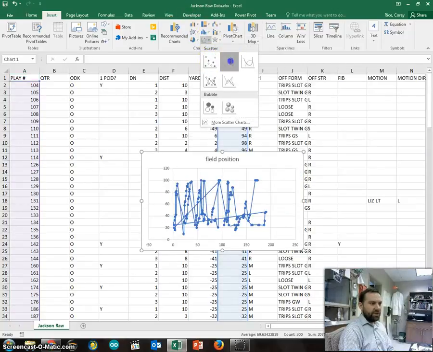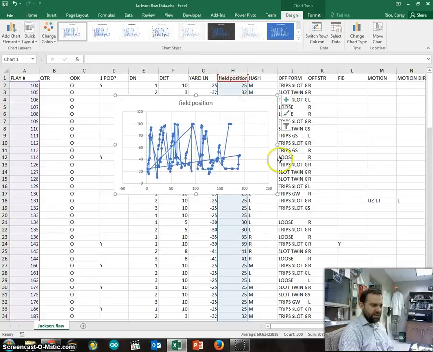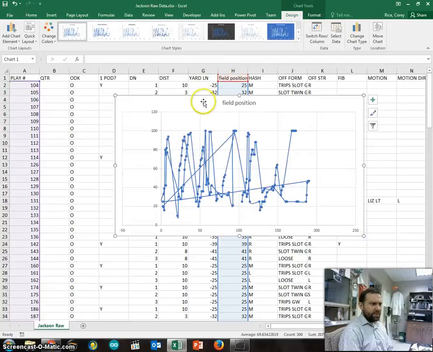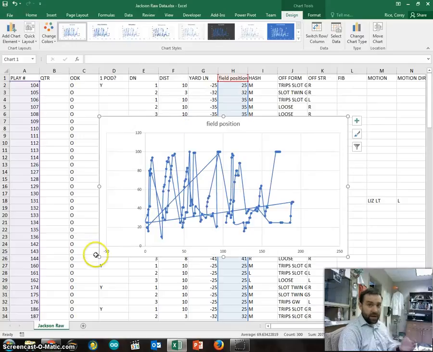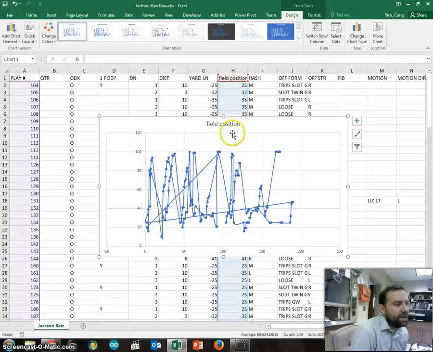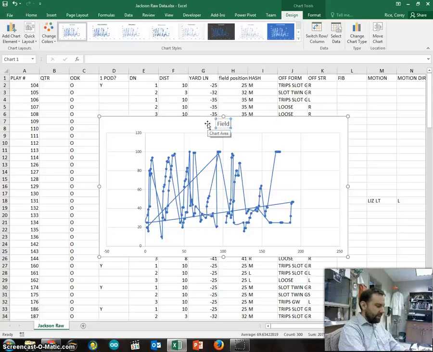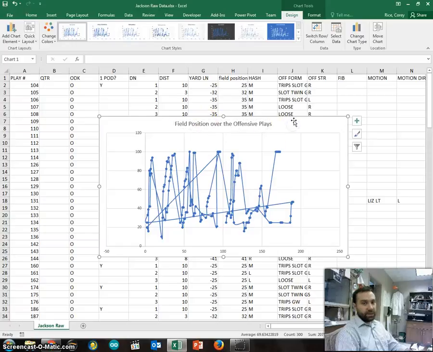So I'm going to choose this one actually, and then we're going to have to very carefully try and work out what all this means. So you can see Excel tries to get it right, but it doesn't always do a great job. So as I'm looking at this, it says field position up here for the title. So I'll go with field position over plays. And so this is really going to be over the offensive plays. So we'll be able to see sort of like how their drives work. You might be able to visualize it a little bit better with this particular type of graph.